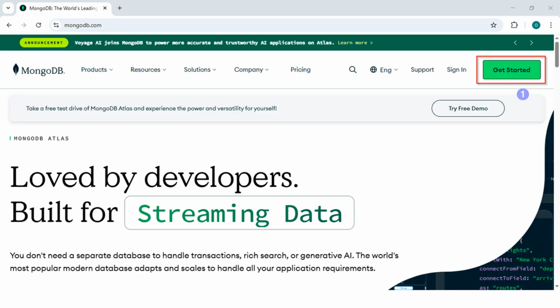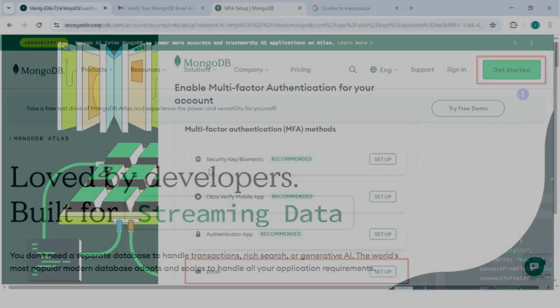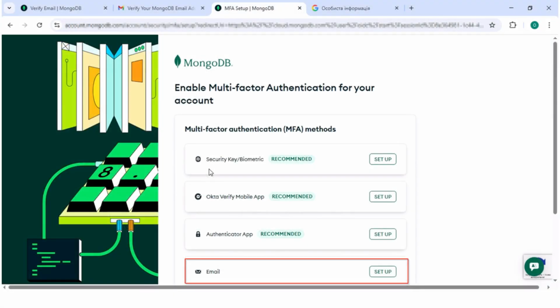After you've verified your email, Atlas immediately prompts you to set up a critical security feature, multi-factor authentication or MFA. This is a standard and very important security measure. It means that to log in, you'll need more than just your password. You'll also have to provide a second piece of proof that it's really you, usually a temporary code.